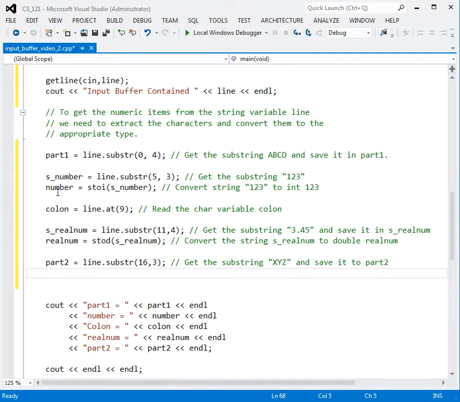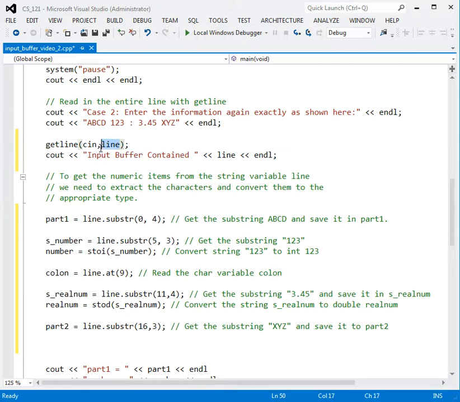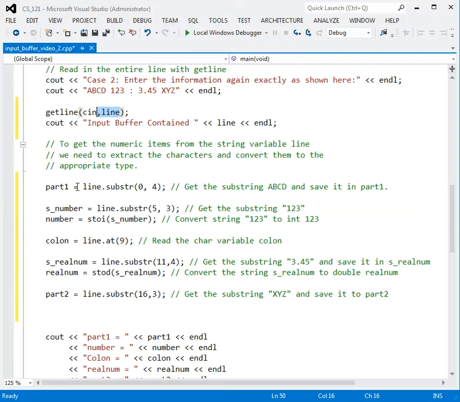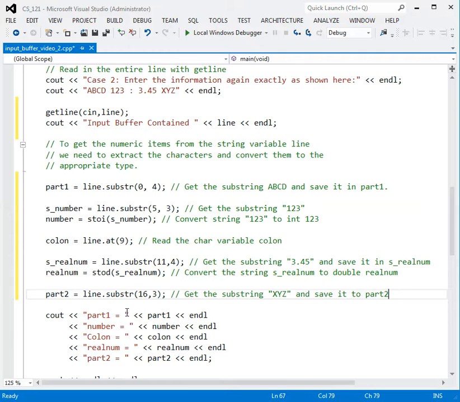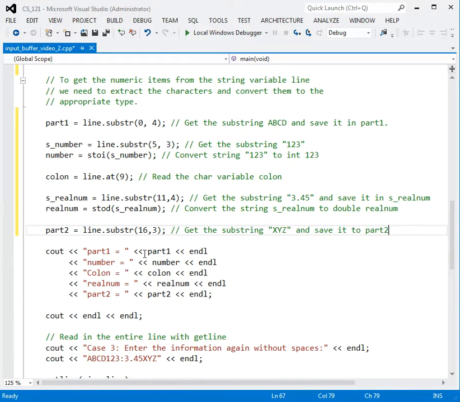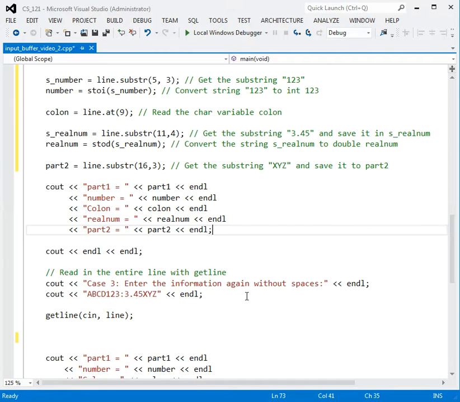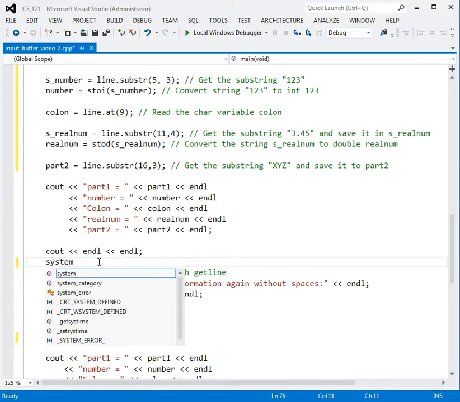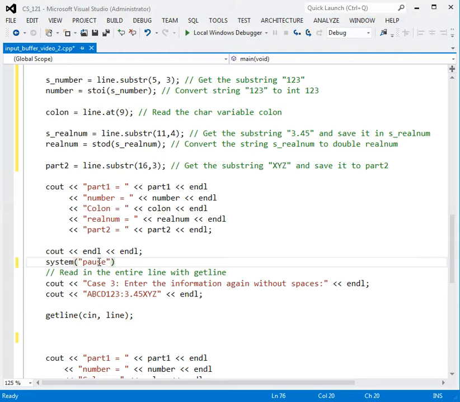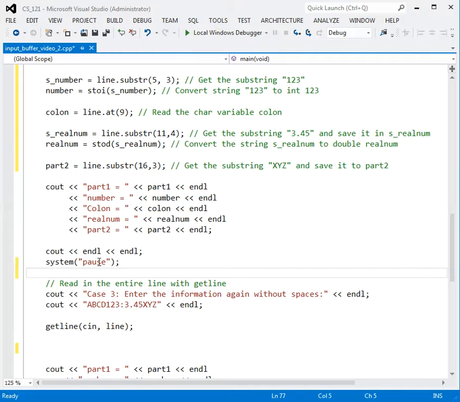At this point, we have taken apart the variable line, and we have stored all of those parts into part 1, number, colon, real num, and part 2, as we did previously. Now that that is all finished, I already have the cout statement shown here, which will print out all those values. Okay, so let's see if that worked. I noticed that I don't have a system pause here, so let me add one so that it will stop at this point. Now that will let our program run down to this point, and then it will stop.